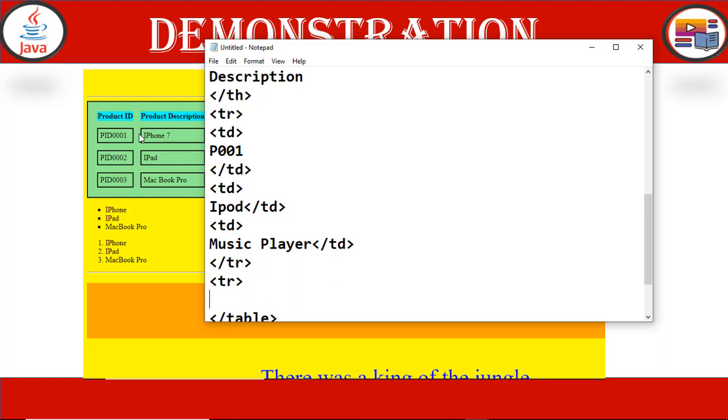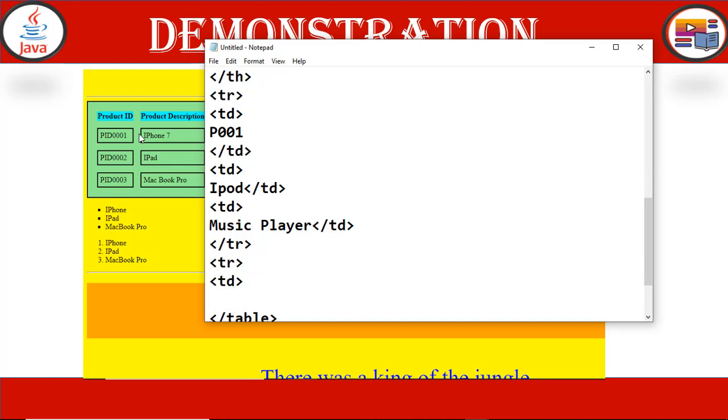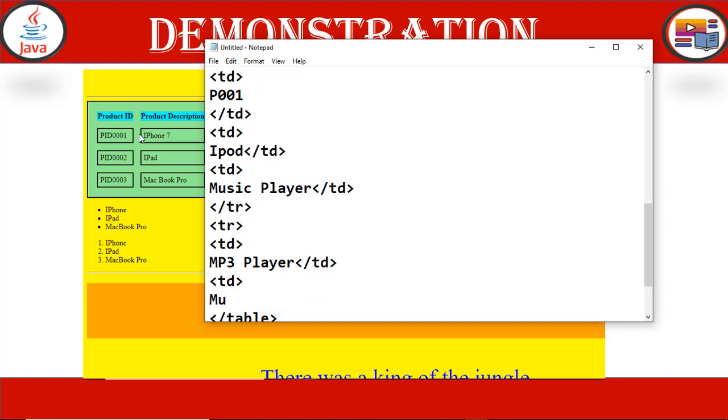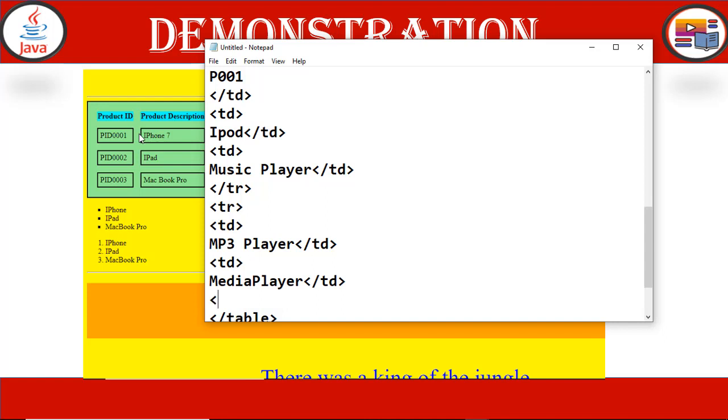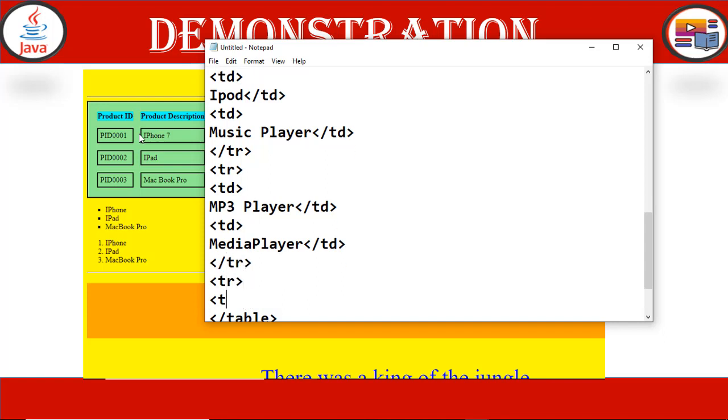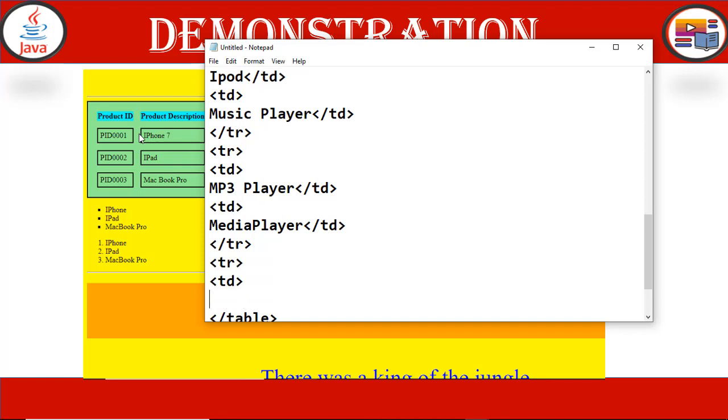Another row just for the choice, and another row will have another data, and here I can give MP3 player, and description media player, and the row close. Another row, if you want, you can have your DVD player.